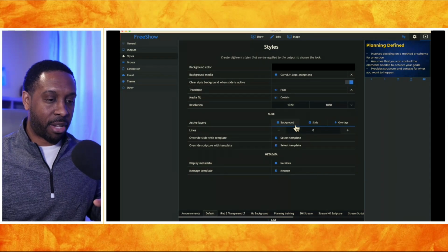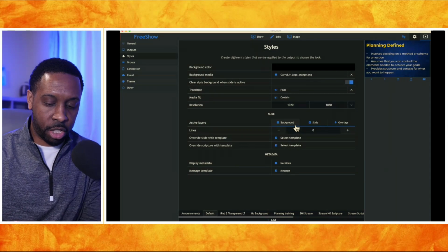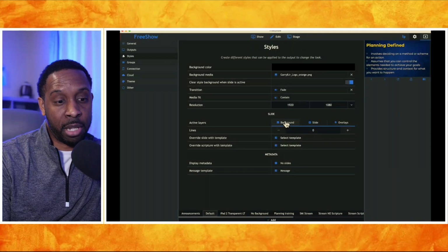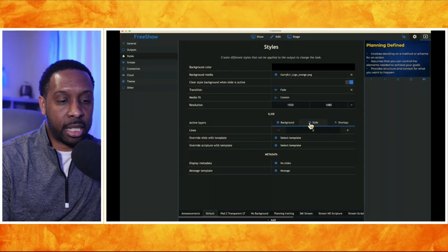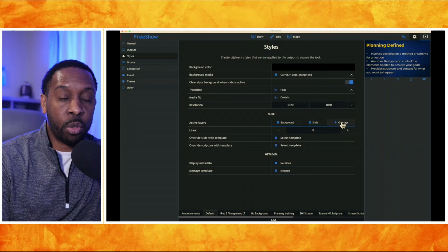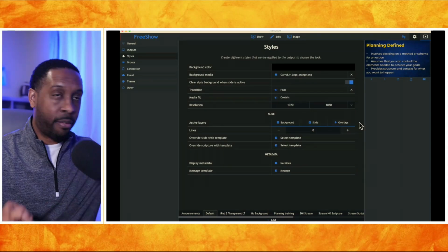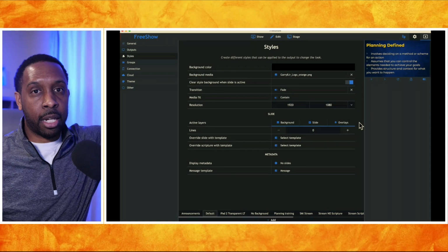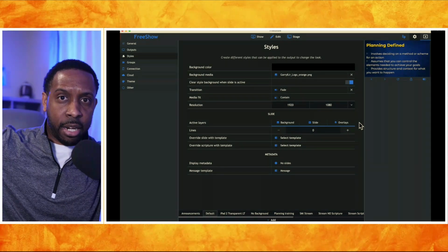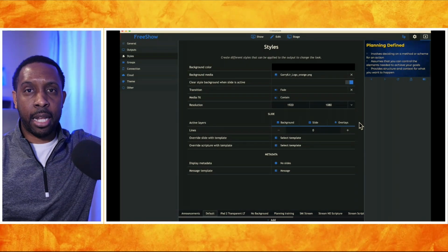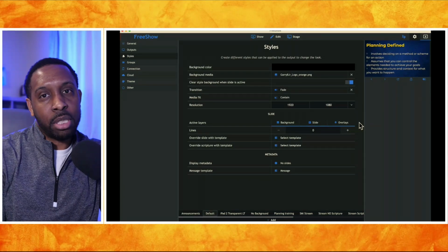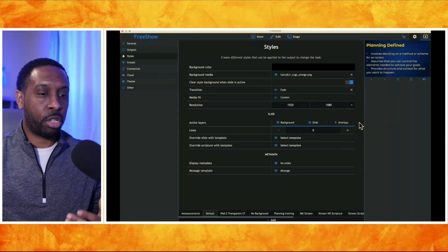This is part of that foundational understanding before you start using FreeShow. What do we want the background to be, or do we even want a background? Do we want the slide to be there, and do we want the overlays to show up on every single monitor in the church, in the foyer, in the lobby, in the downstairs area, in the main in-house area, on the live stream? Do we want overlays everywhere? Most likely you don't.